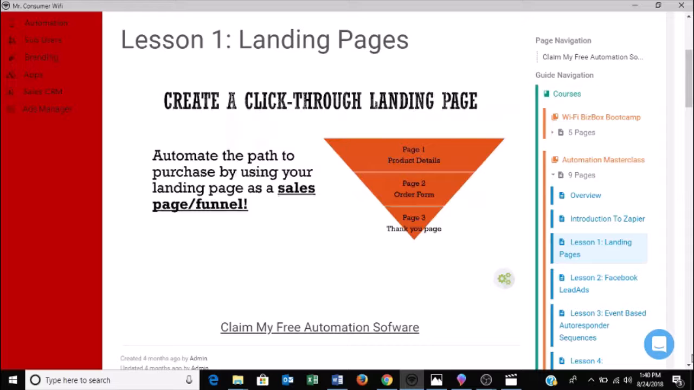So the key of creating a click-through landing page is automating the path to purchase by using your landing page as a sales page or a funnel. The 3 pages broken down are: page 1, which is the high-level details of your product, a video, a list, what's included, kind of a pre-sales form. Page 2 is the actual order form, so that's entering the credit card details or the PayPal details. And then page 3 is the thank you page.